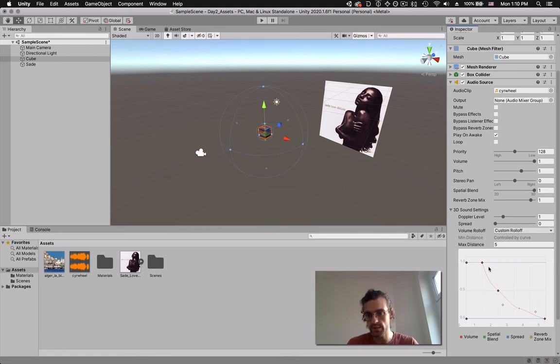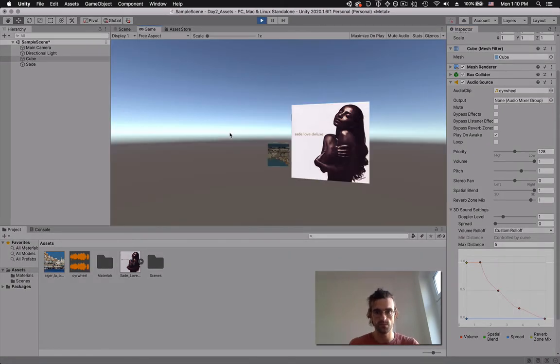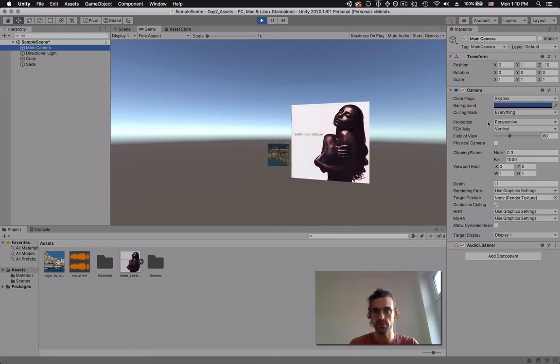And this red curve is basically just your volume curve. How loud should the audio be depending on how far you are? Are you like 5 units away, 4 units away, 3 units away, and so on. I play it back again. And now I don't hear anything. So what I'm going to do is I'm going to move my camera on the z-axis.